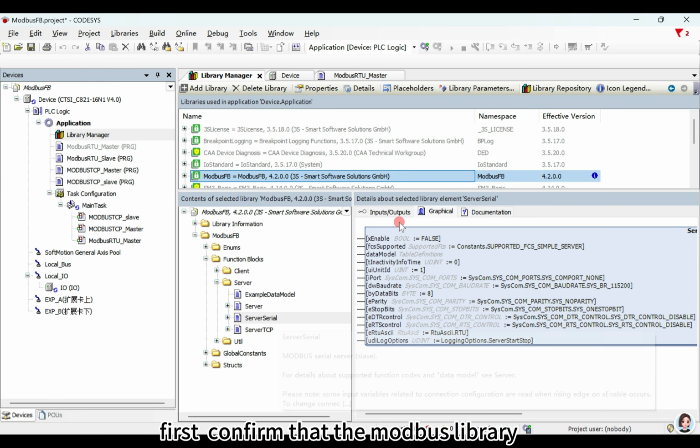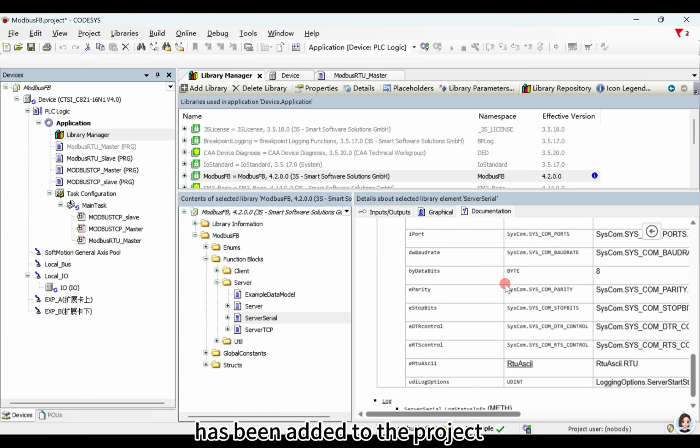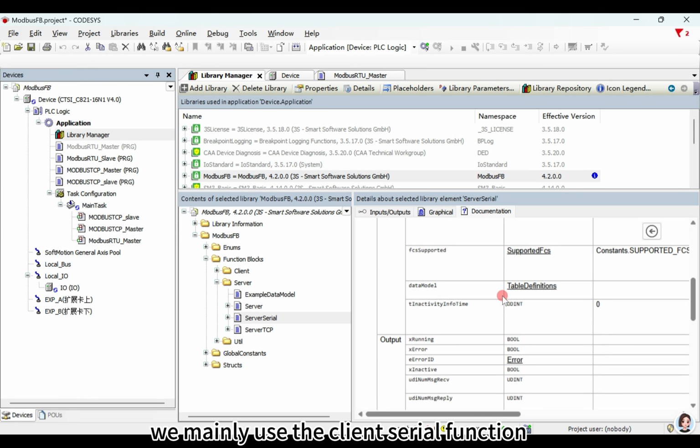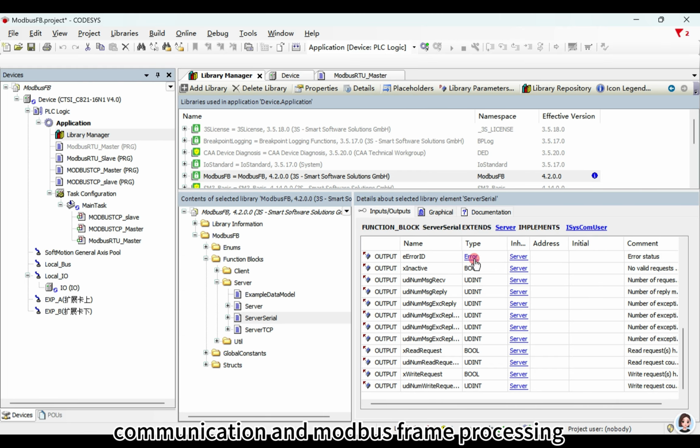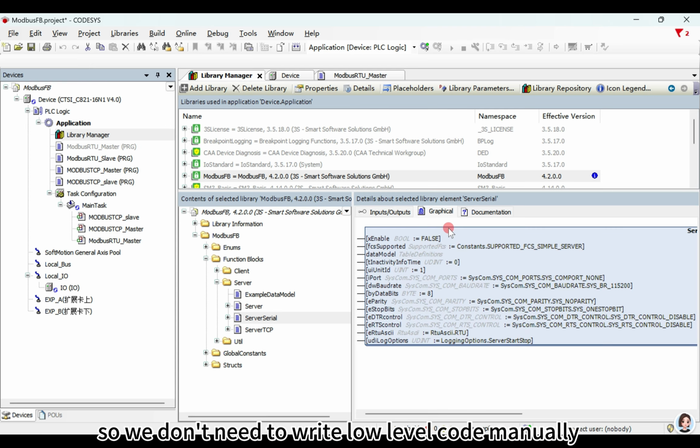First, confirm that the Modbus library has been added to the project. We mainly use the client serial function block for RTU master communication. It encapsulates all underlying serial communication and Modbus frame processing, so we don't need to write low-level code manually.